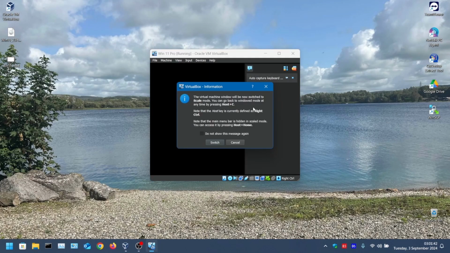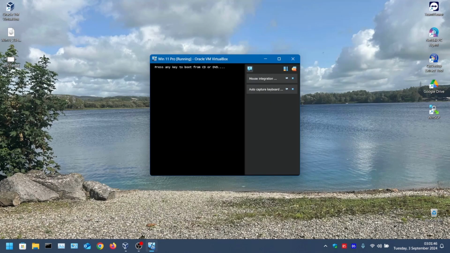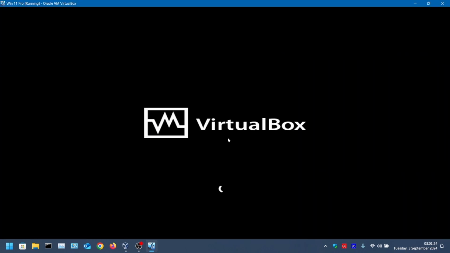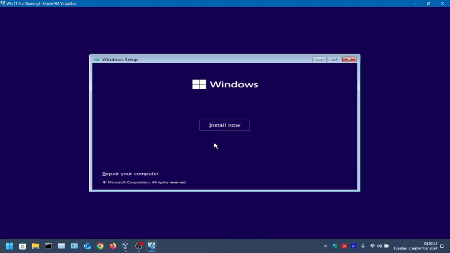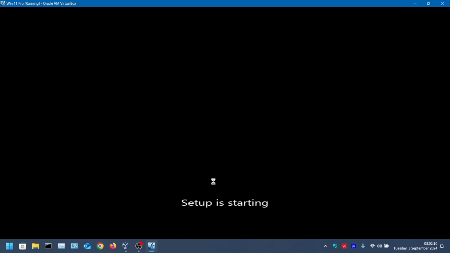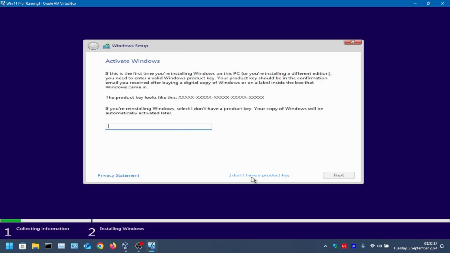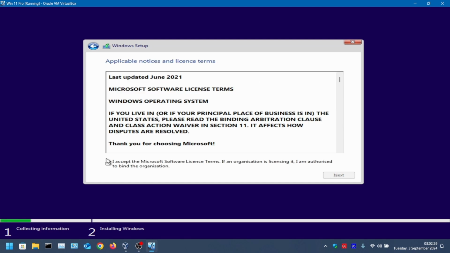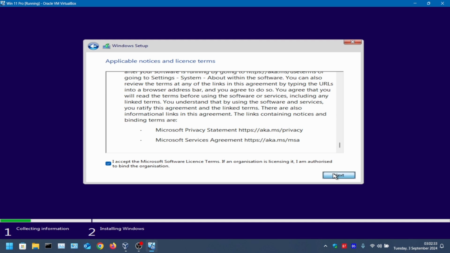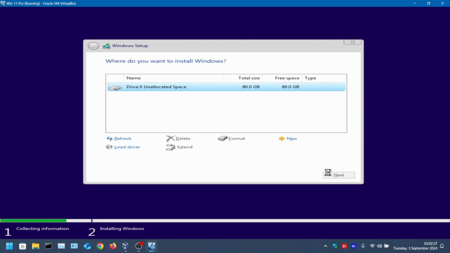You want to hit any key here to boot from CD or DVD. I usually hit spacebar or enter. Now we choose our language, time and currency and hit install. You can insert your product key, but I select I don't have a product key. This is multi-version. You can choose different versions, but we chose Windows 11 Pro. Accept the license agreement, click next, choose your drive and click next.